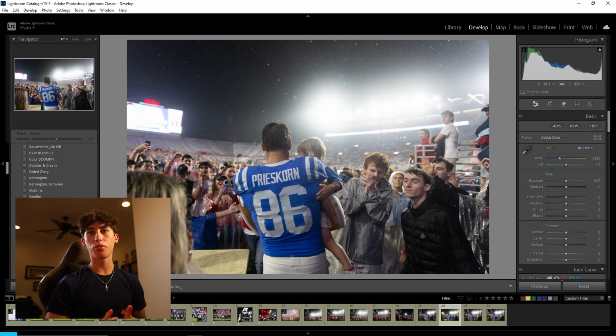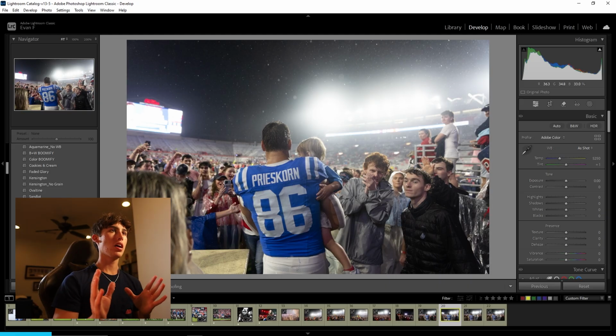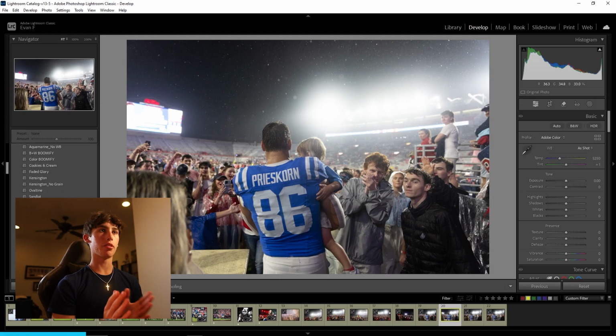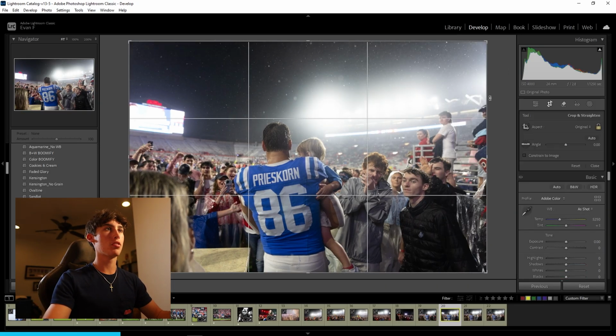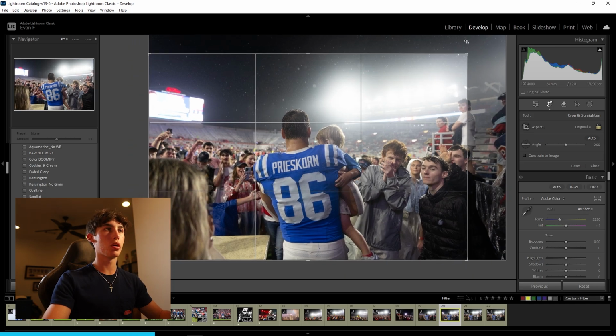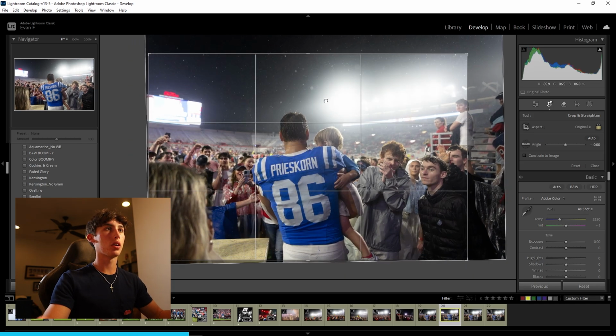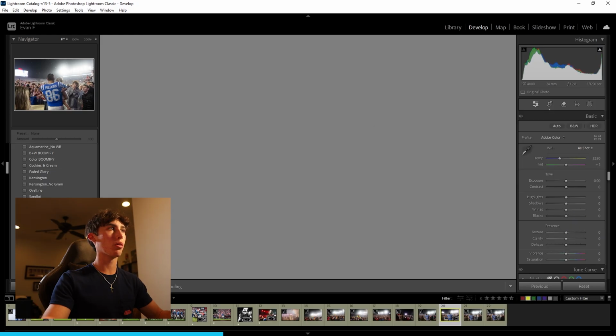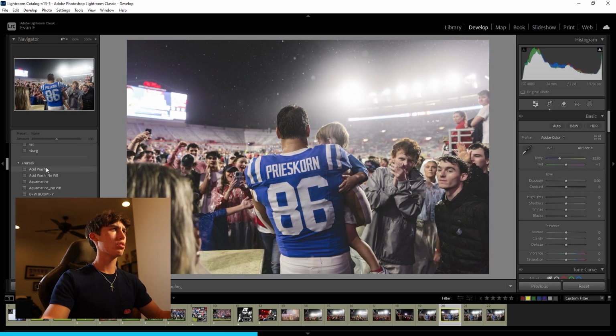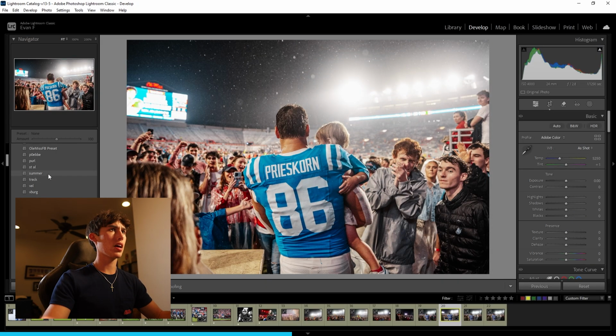All right, I've got this photo of Kane Prieskorn here, and this was him bringing Mac out onto the field after the field rush. There's fans getting pictures of him, and I really want to emphasize this moment of him with his son. So we're going to put them center stage. I really love how the light reflects off them. So we're going to go through everything.